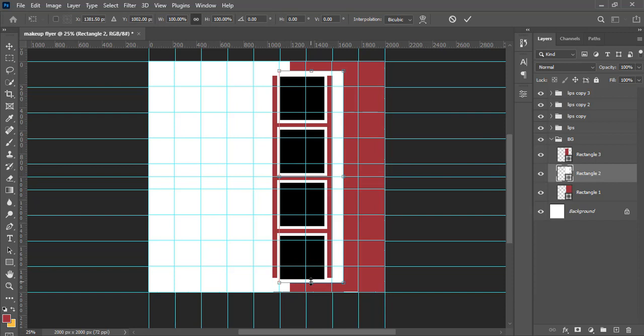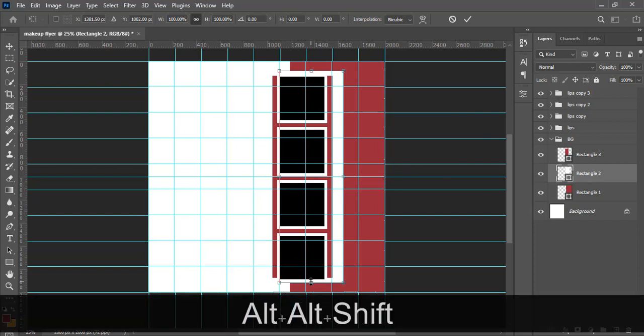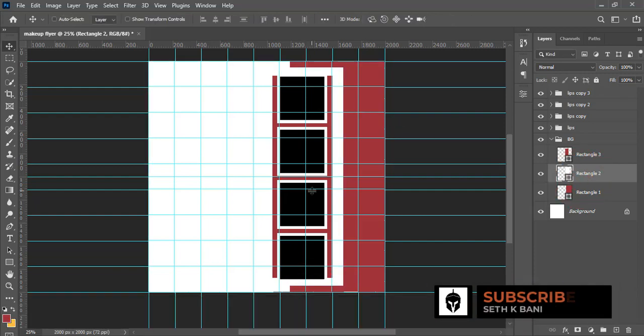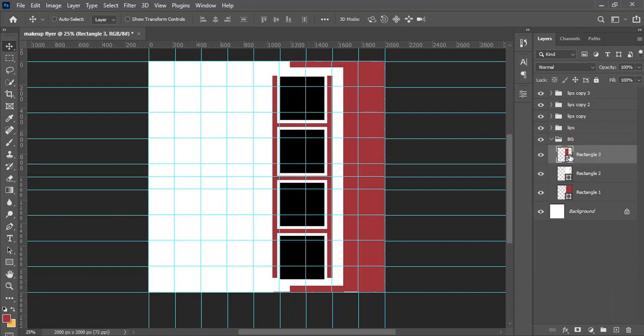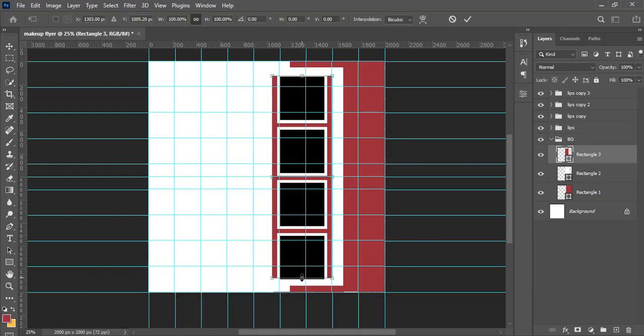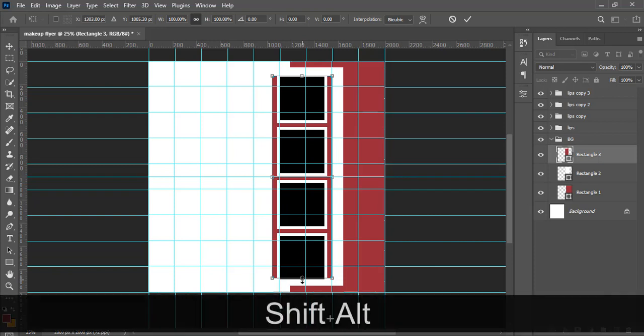You can hold Shift and Alt and then drag it out. Not too much though. You can see over here it falls in the middle. Now there's some space over here, we need to make sure it is covered. So over here, the red one, Ctrl T to transform it, and then I want you to hold Shift and Alt depending on the version of Photoshop you're using, and just drag it down like that.